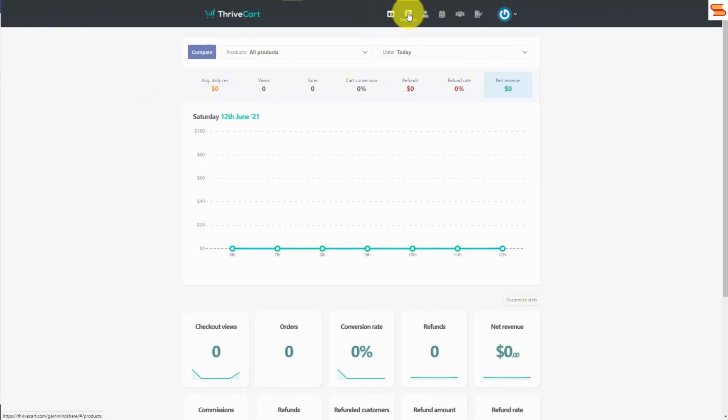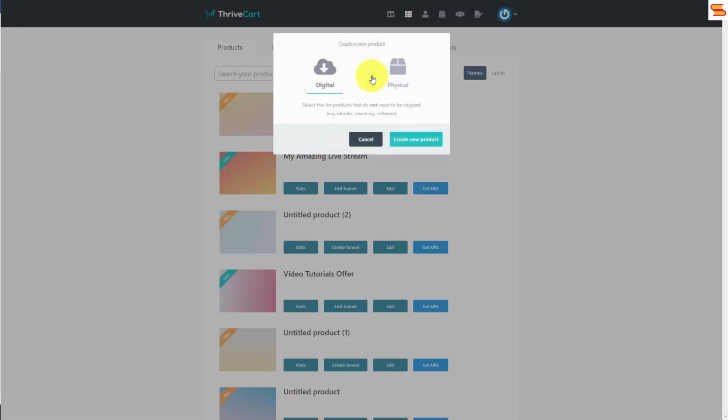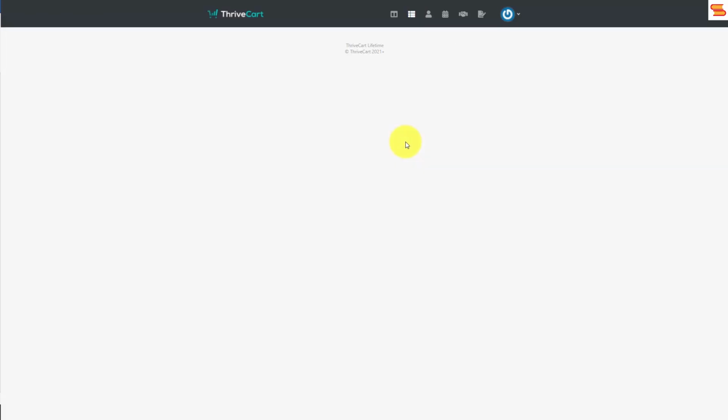And one of the ways that you can do that is to sell a physical product. And you can do that by going into your products area in your shopping cart. Once again, in this case, we are going to use ThriveCart. However, you can use your shopping cart system. We're going to create a specific product. And this time, we are going to create a physical product. We're then going to click Create a New Product.